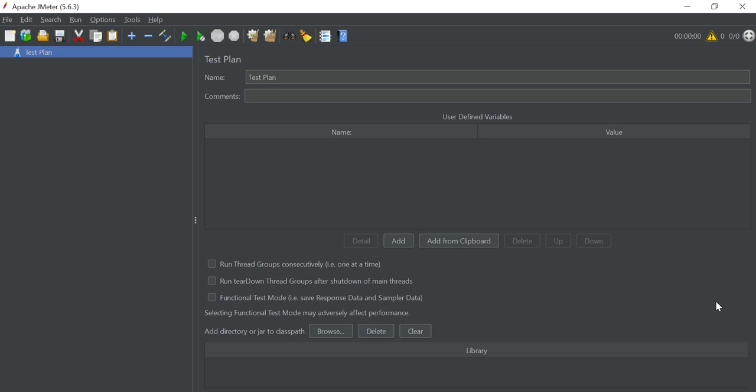In this video, I will explain what random variable is, why we use it, and also show you how to configure it step by step inside JMeter.